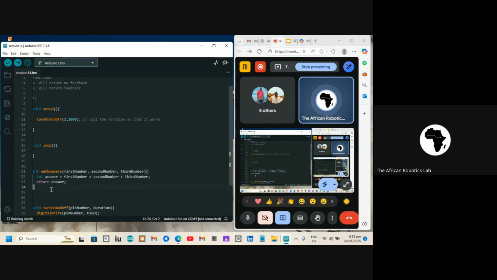So this means that the function we have created, called add numbers, is going to give us feedback with the value that has been stored in the variable answer. So now after creating a function, if we want to call this function, all we have to do is go into our setup part or our loop part, wherever we choose to call the function, and write the name of our function here. So we say add numbers, and then we bring bracket open, bracket close.